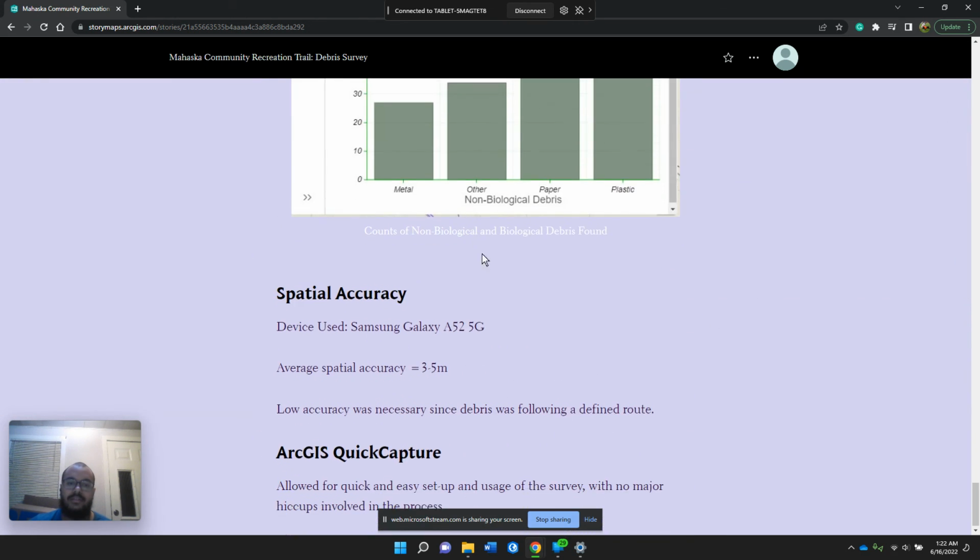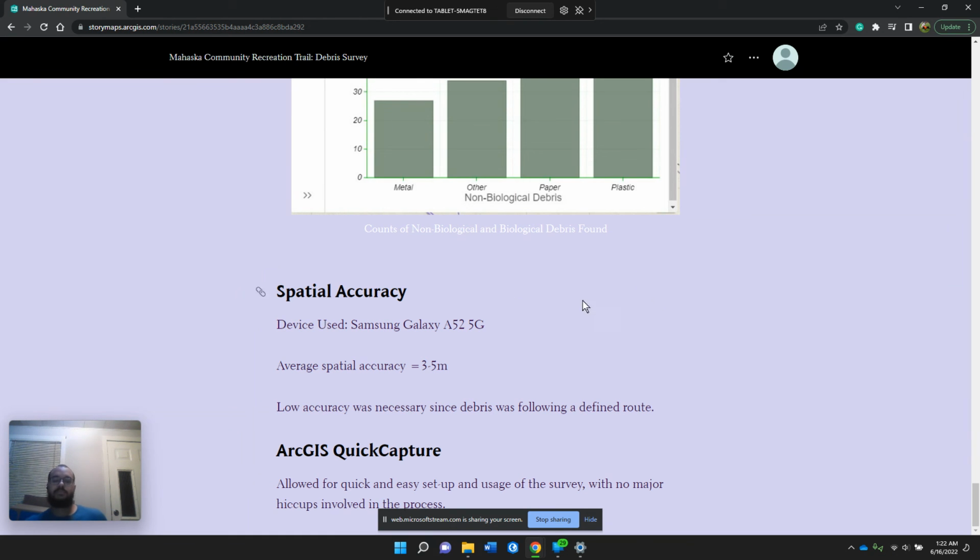So to conclude, I thought that my spatial accuracy was really good, just based on I'm using a budget Android phone, around $500. So not even like a flagship device, and I got a 3 to 5 meter accuracy. And I think that's pretty good for what this project was. I don't think I needed anything higher than that. And QuickCapture was really simple, really easy to use, and I didn't have any problems with it.